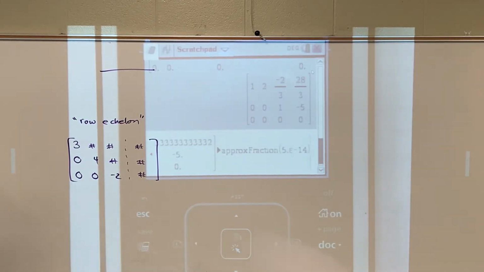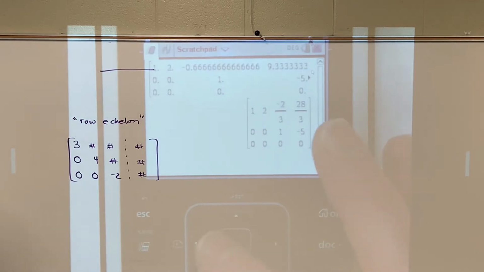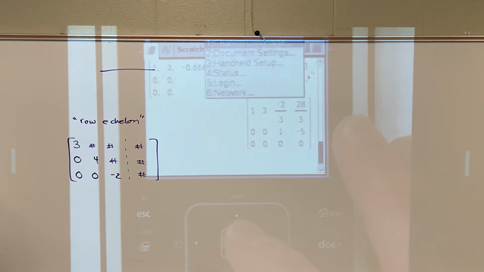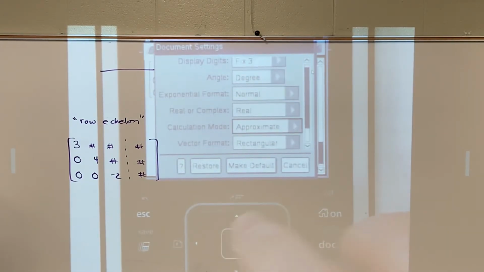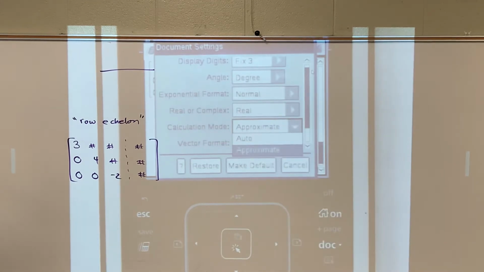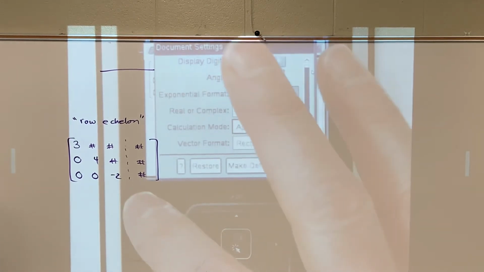If it's already in a fraction, then your calculator is set so that when you go to dock settings, you are not in approximate mode, you are probably in auto mode. And that's fine, but I normally like to see decimals, so I leave mine in approximate mode. Oh, okay. So if you already are in auto mode, great.